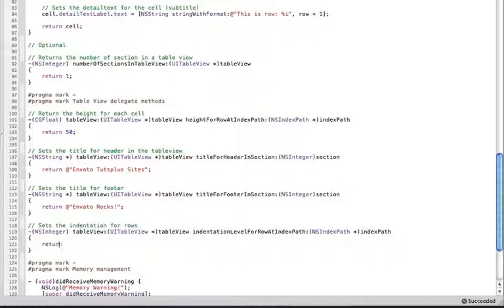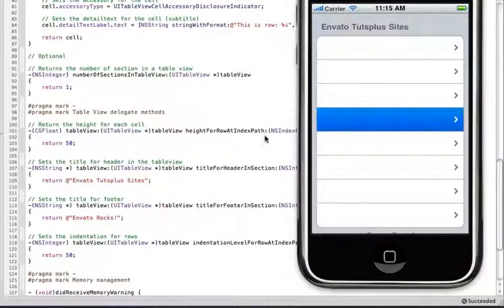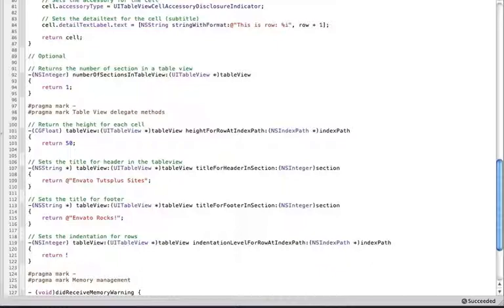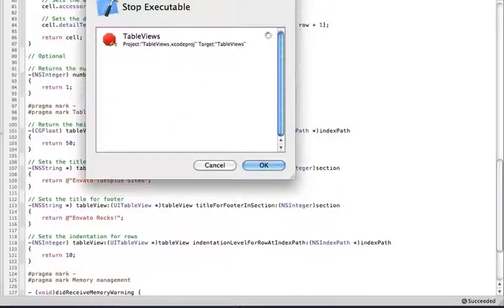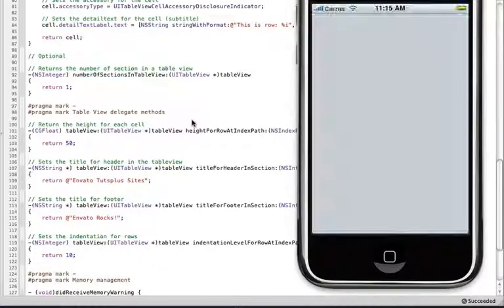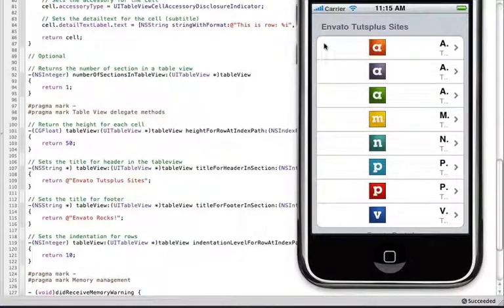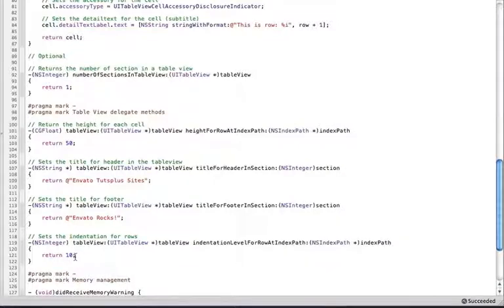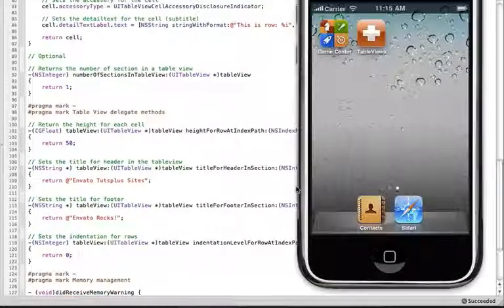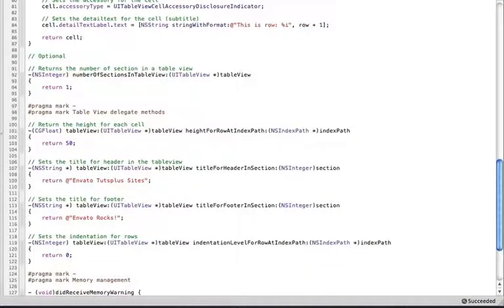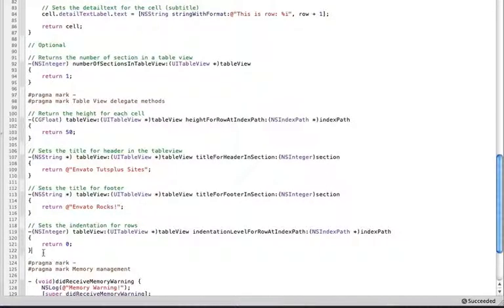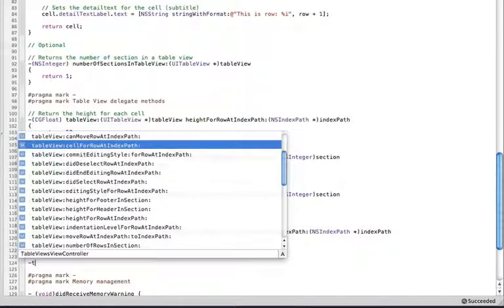So if I say return, we want to indent each row 50 pixels away from the left. Let's run, and there you can see it's off the screen, so that's a lot. Let me reduce it to something more visible, 10. There we go. It has indented everything 10 pixels, but we don't want any indentation, so 0. That's fine. 0 looks good.